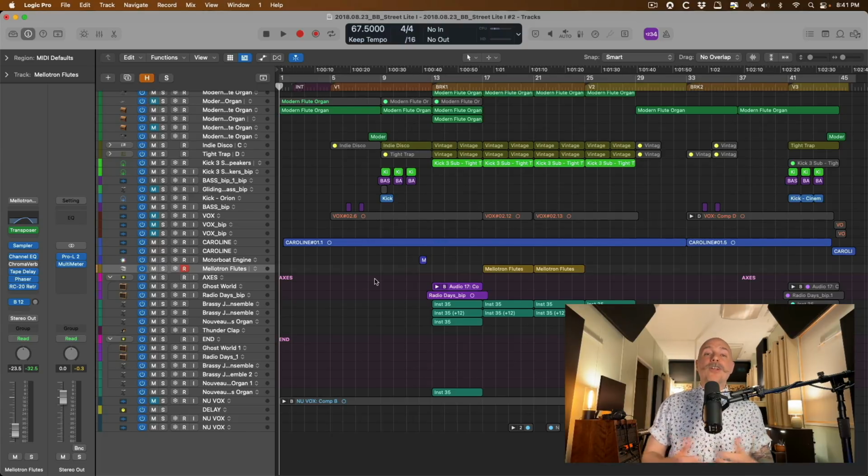Today I want to show you how to navigate Logic's mixer faster. In fact, I want to show you 4 different ways that you can dramatically speed up trying to locate different channel strips, both in the mixer and also in the inspector.